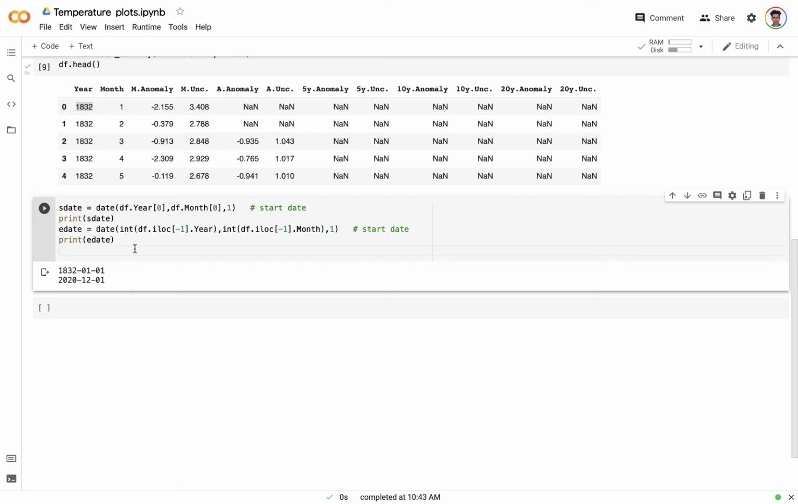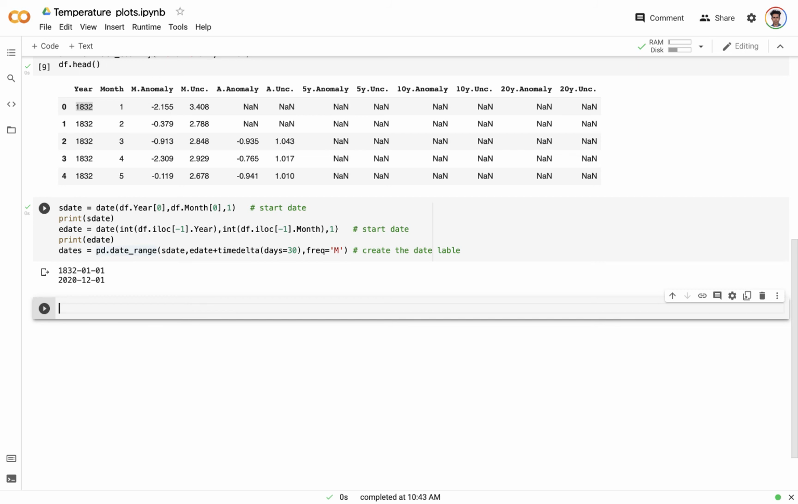By this command, I call it dates, with dates would be a start date, range, date range between the start date, end date, plus time delta every 30 days. I want to move every month. Frequently monthly, create data. Okay, so now we have our dates.